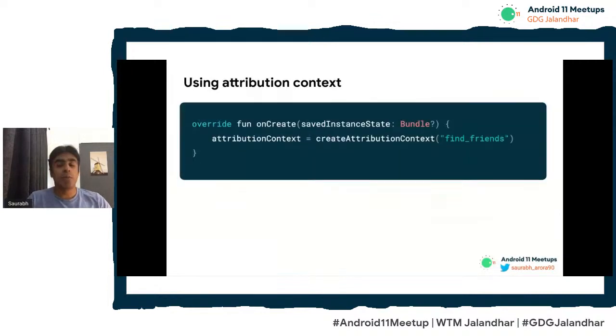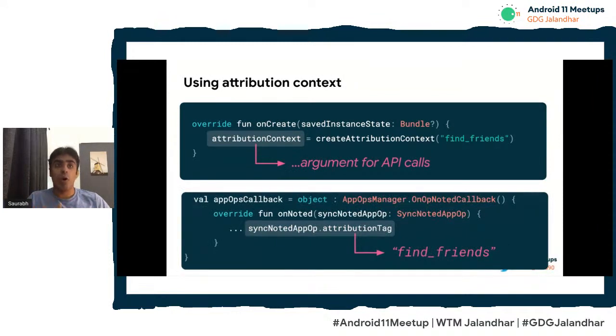What you could do is create an attribution context. Now, in the same AppOpsManager where you were getting the callback, you will get this attribution tag, which will have the same value as the attribution context that you set up. So you can verify those two together and conclude that your find friends feature is only accessing these level of permissions. Where is something like this helpful?